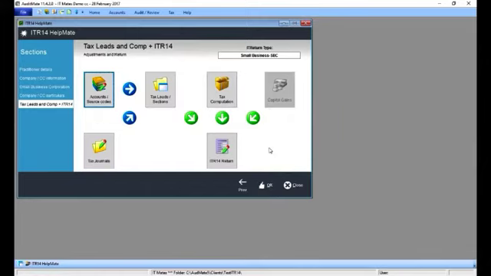Right, this little graphic shows you where things are going to. Obviously, we're aiming at the ITR14. Okay, so these green arrows pointing at it. What gets into the ITR14? Well, it's the tax leads, the tax comp, and the capital gains, if appropriate.